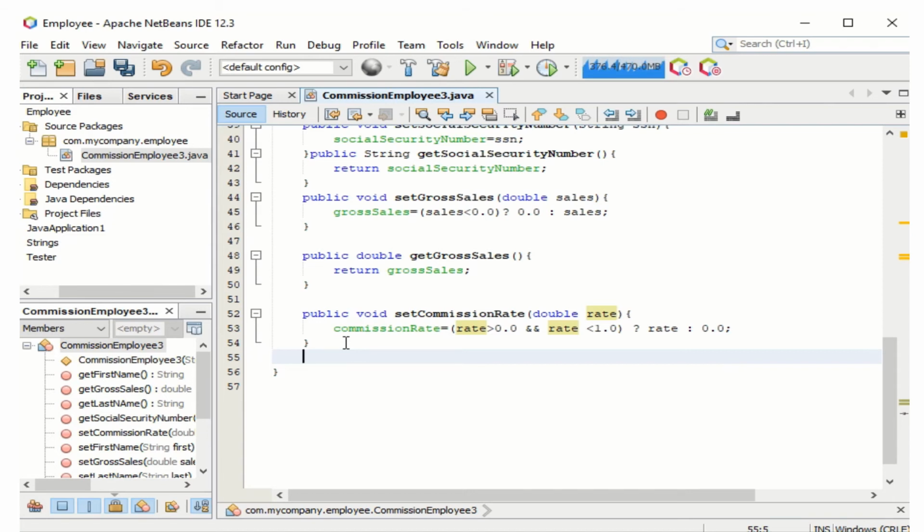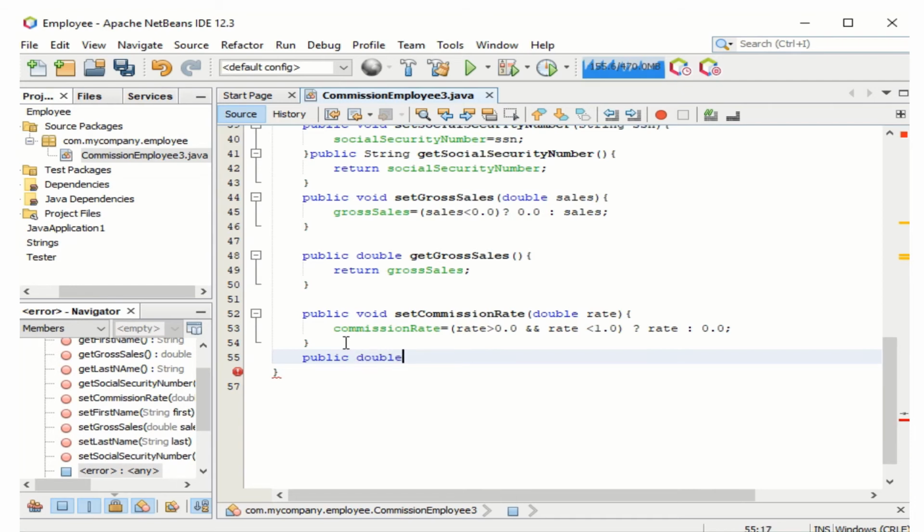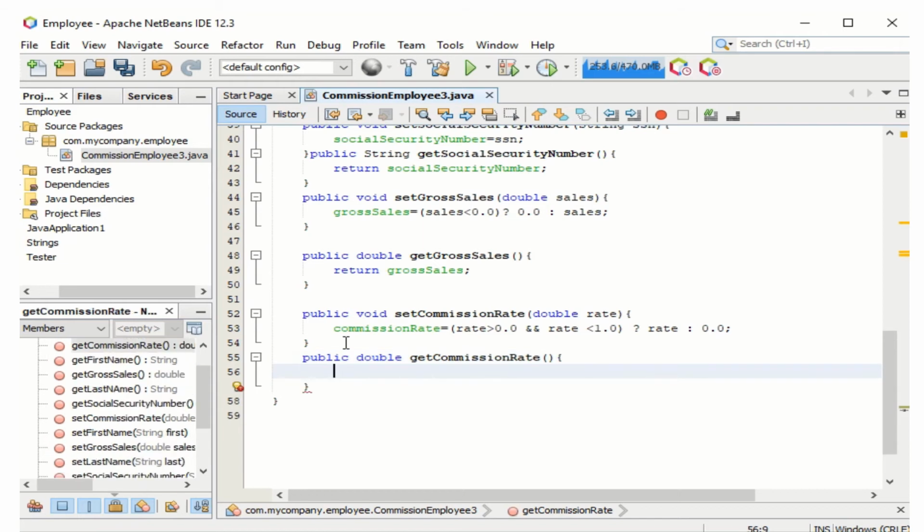We have another method for returning the commission rate. So public double getCommissionRate, return commissionRate.